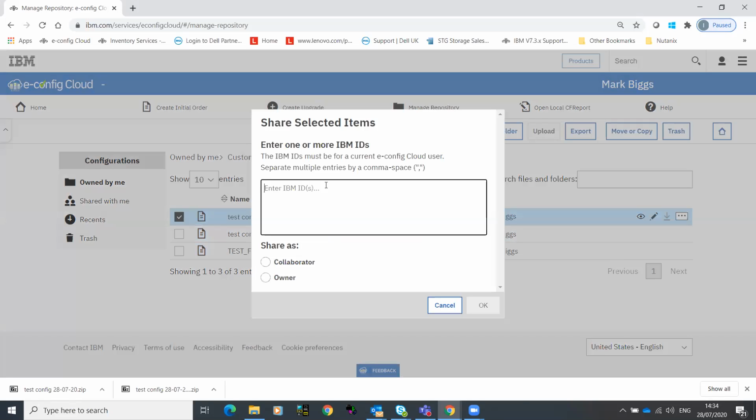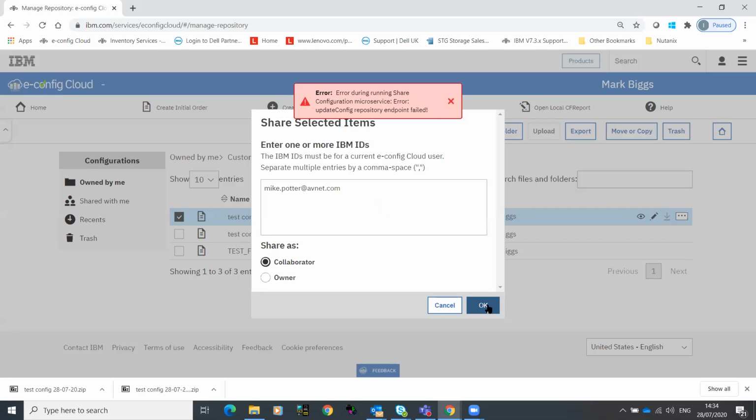So what I'm going to do here is add in Mike Potter. You do have to add in the actual IBM Partner World ID. And then I can mark Mike down as a collaborator, click OK, and then for some reason that's not working.